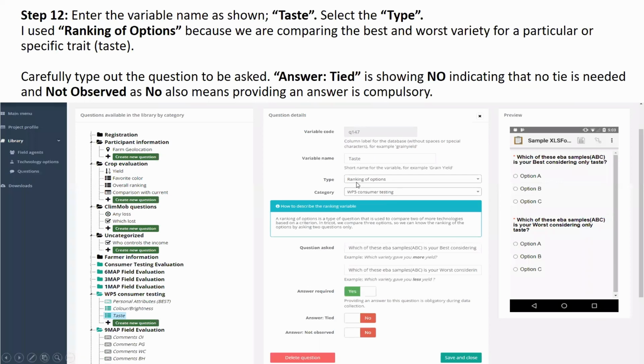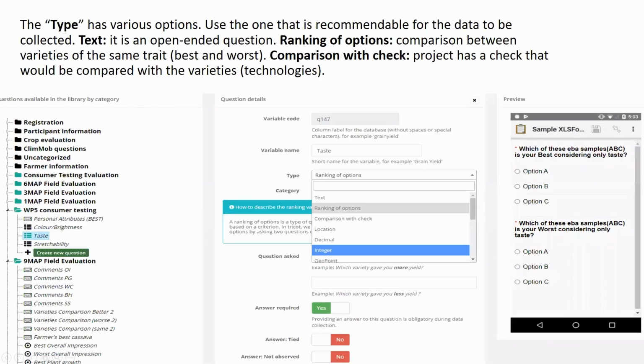Now I'm going to explain the type categories. Ranking of options, as I said earlier, is when you want to compare between varieties based on the same trait. Text is when you are using an open-ended question. Comparison with check is when there's a check involved in your project that you also want to compare.